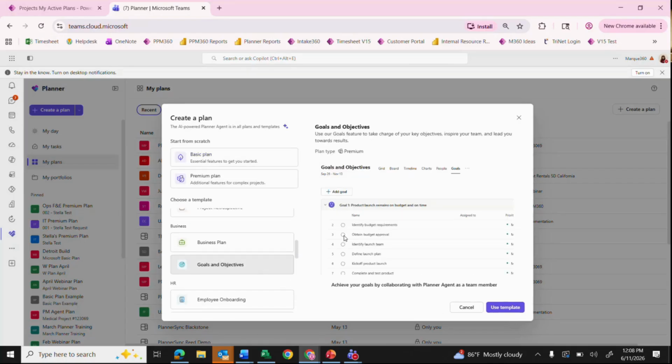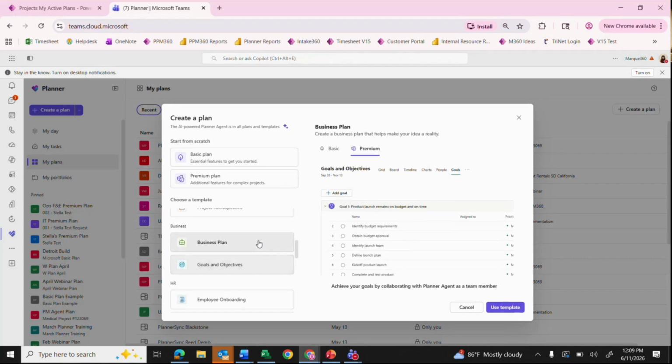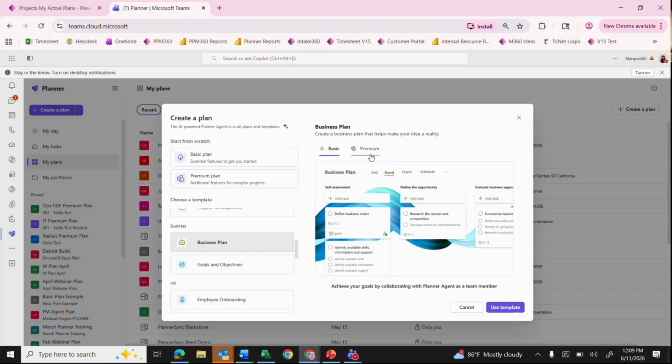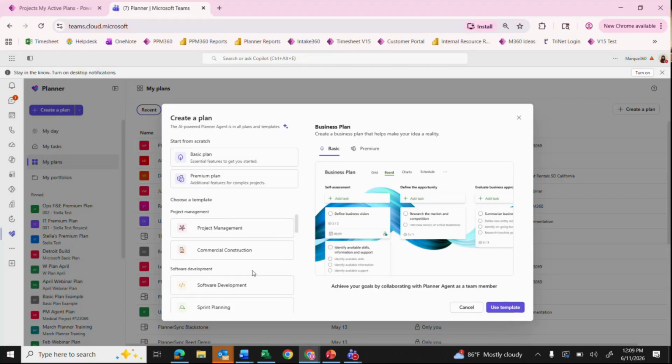And if you click on it, it's going to give you an idea, like use our goals feature to chart your key objectives, inspire your team, and lead towards results. So as you can see here, this one's plan type is premium, but some of them are basic or premium. Today we're only going to be talking about basic. So I'm going to go ahead and use a template, and then we'll go from editing there. Now, let's go ahead and do a business plan, and we're going to do basic, and I'm going to say use template.